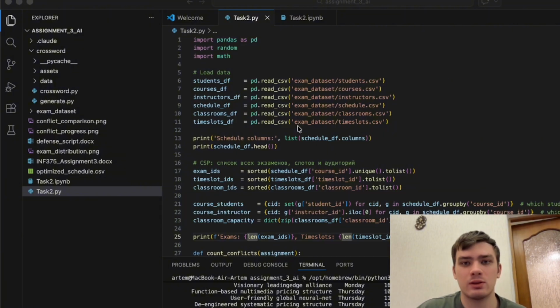Task 2 is about scheduling university exams. We have students, instructors, classrooms, and time slots. We need to assign each exam a time and a room without breaking 4 rules. Rule 1, no student has 2 exams at the same time. No instructor teaches 2 exams at the same time is the second rule. Rule 3 is a room must fit all students. Rule 4, only 1 exam per room per time slot.